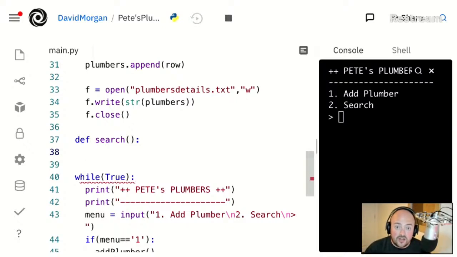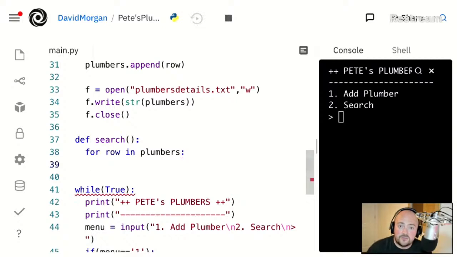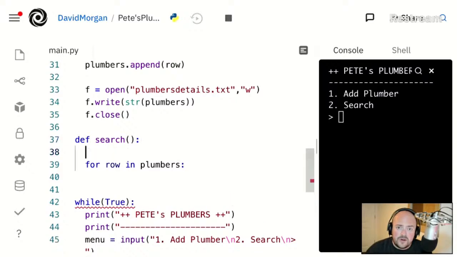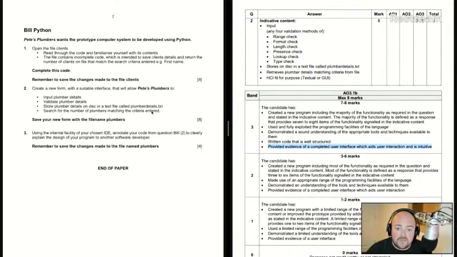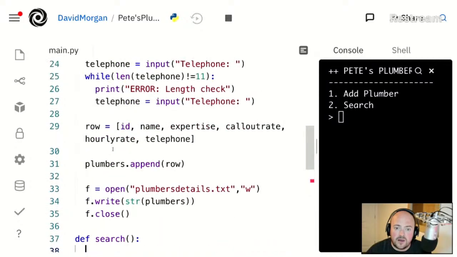So all we need to do is go through that array for row in plumbers. This will give us a variable called row that has multiple indexes in it that store the information about the plumbers as we were doing it. Now, of course, first of all, I'm getting ahead of myself, we need to search for the criteria. And it says search for the number of plumbers matching the criteria. So let's assume that we are looking for a plumber with a certain expertise.